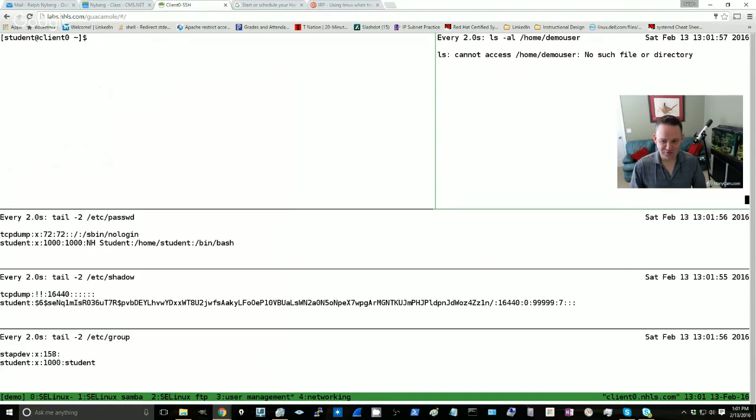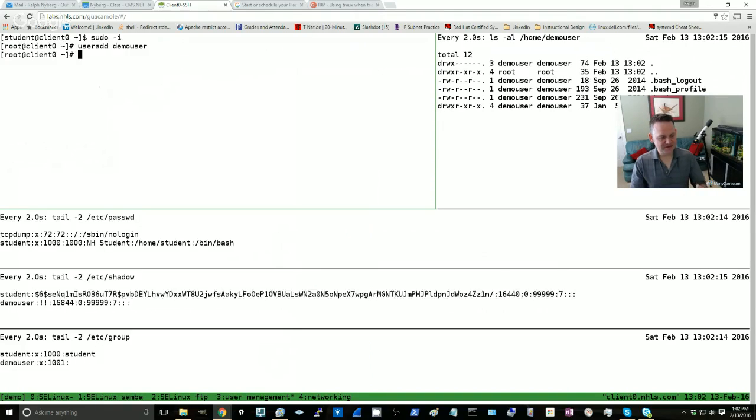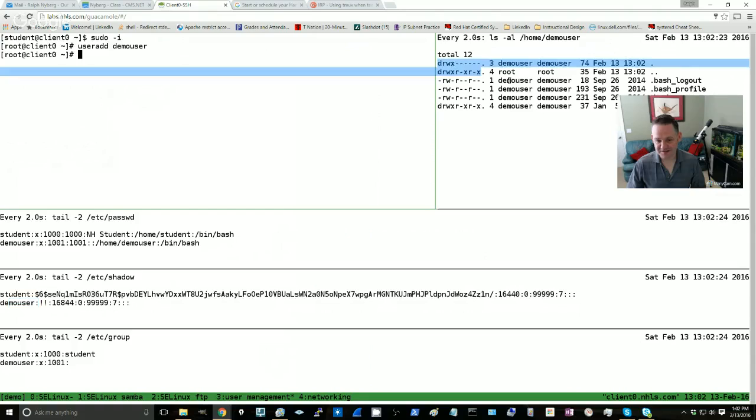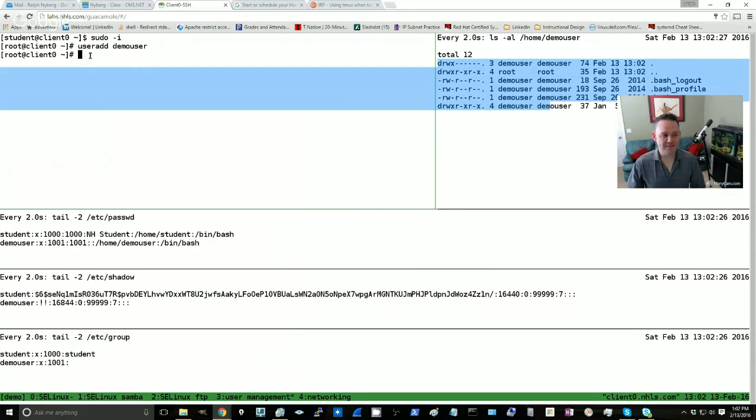I'll use my Control B arrow keys to get back to the main window here. Let me get out to root. And then when I go to create this demo user, I'll just do my useradd demouser, and we can see how that populates the password file. We can see how that populates the group file. We can see how that populates the shadow file. And then we can also see here that the contents of /etc/skel have been copied into that user's directory.